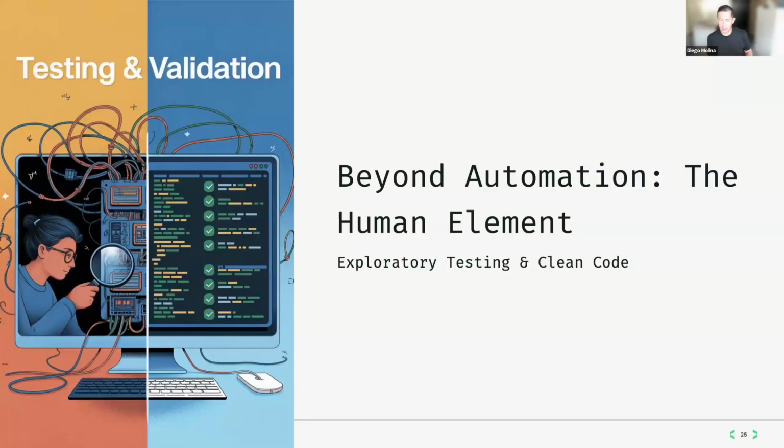A few interesting things that I learned. Well, I didn't learn, but I didn't consider as part of the pyramid, and they are the human element of the test pyramid. And this is something that unfortunately is not covered as a whole. Many people talk about these topics like exploratory testing and clean code on the side, not really as part of the automation world.